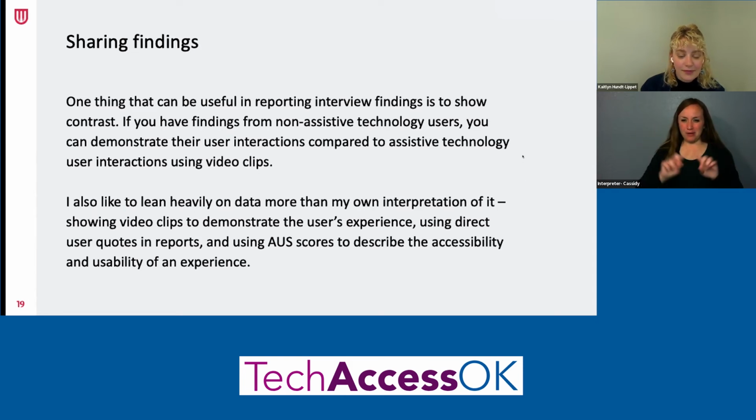I also like to lean heavily on data more than my own interpretation of it, showing video clips to demonstrate the user's experience, using direct user quotes in reports, and using an AUS score, which I'll go over in a little bit, to describe the accessibility and usability of an experience. I think by and large, video clips are one of the most powerful ways. It's a very human way to understand what's both going on screen, but also a user's perspective, as well as quotes. It's just something that can really ground people in what is actually happening for assistive technology users.